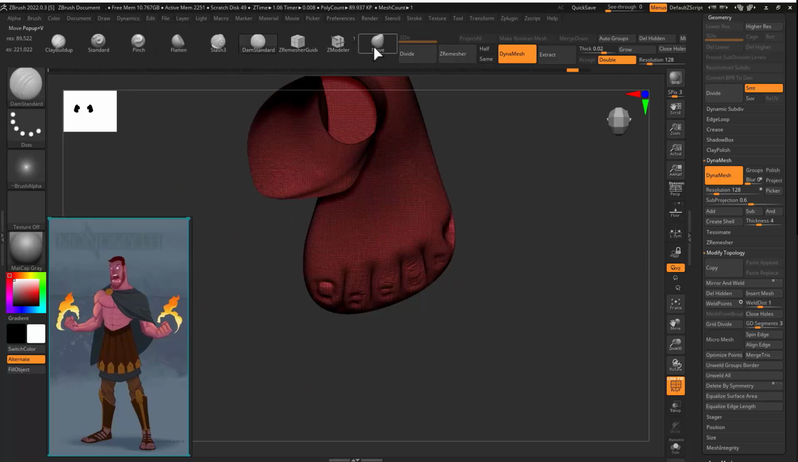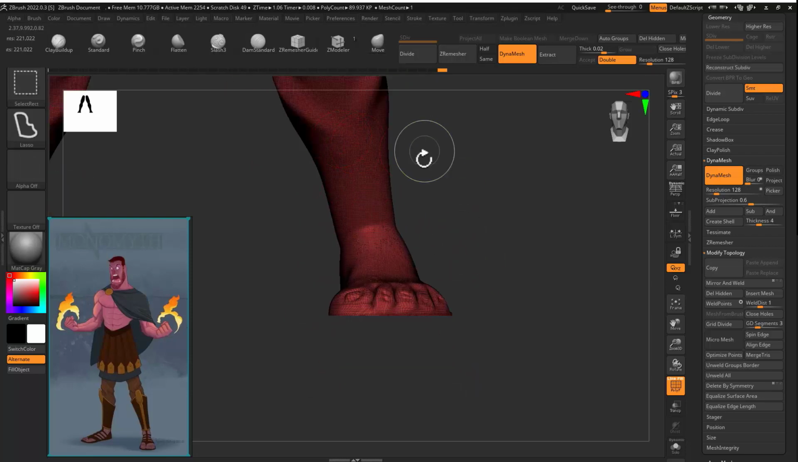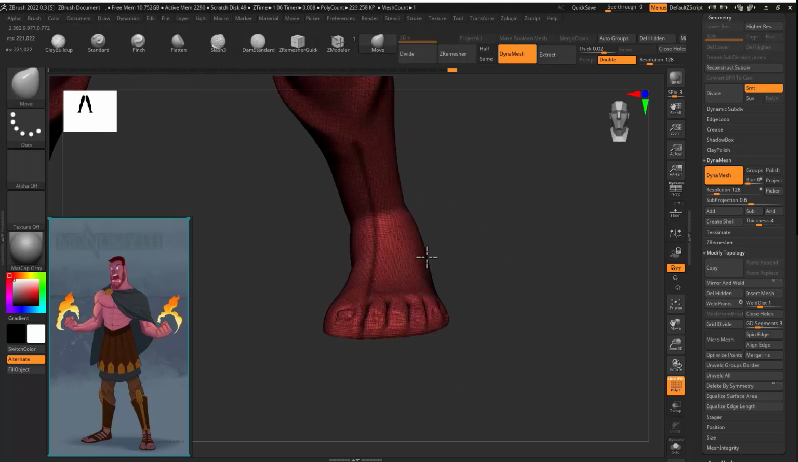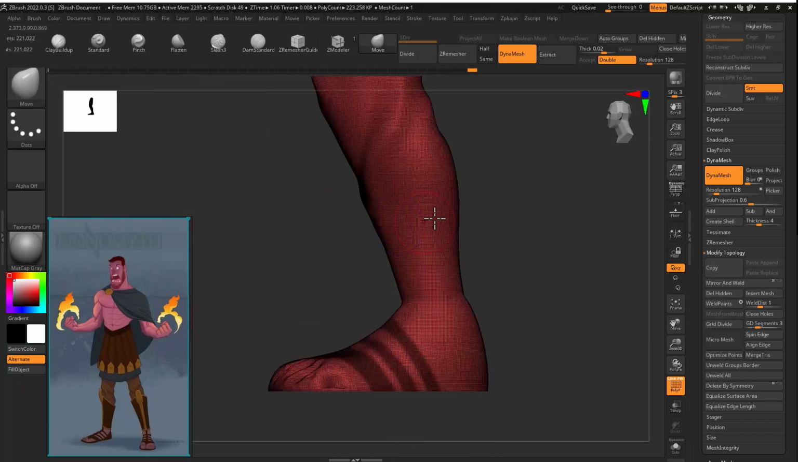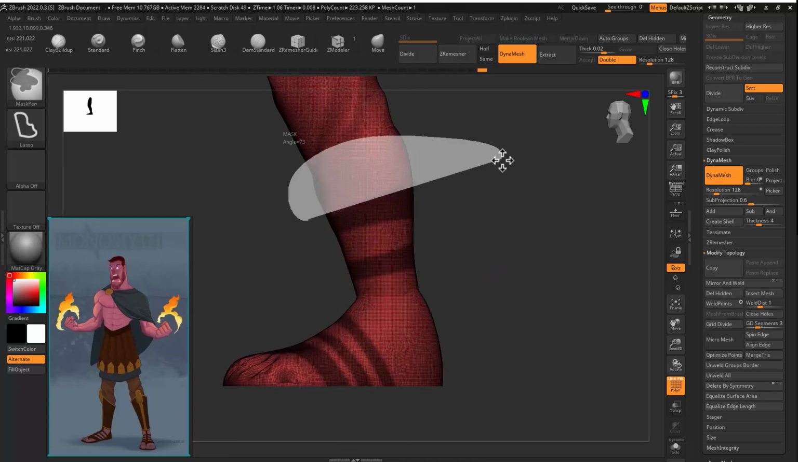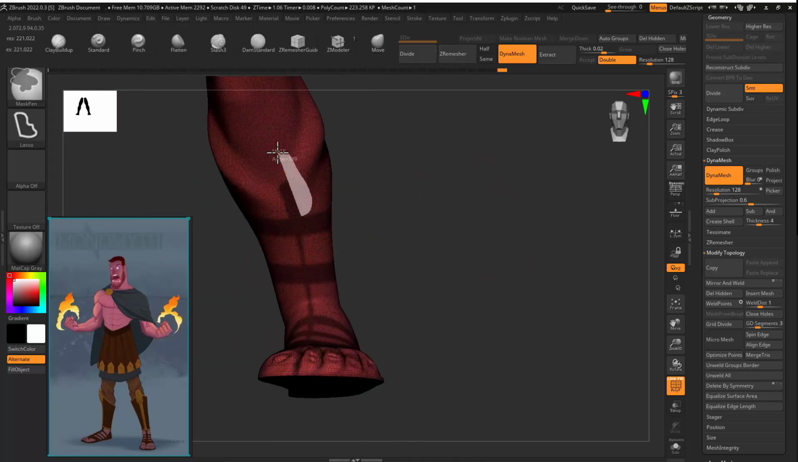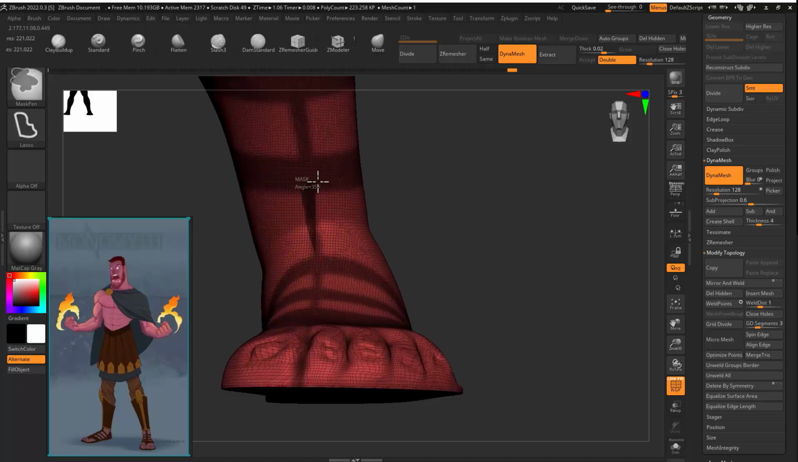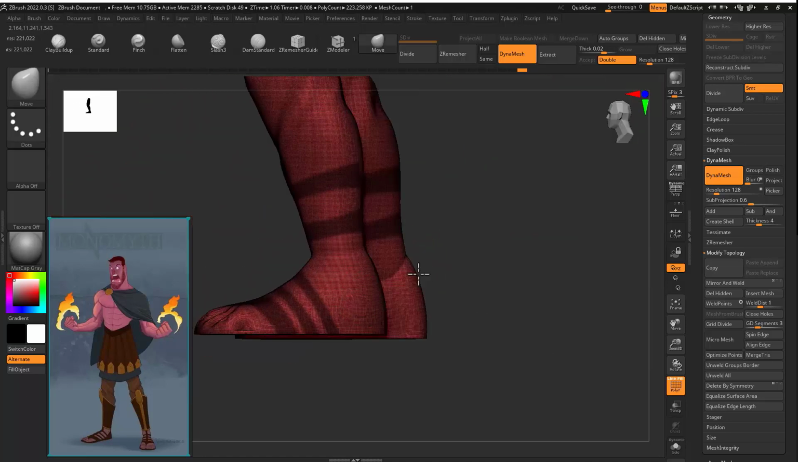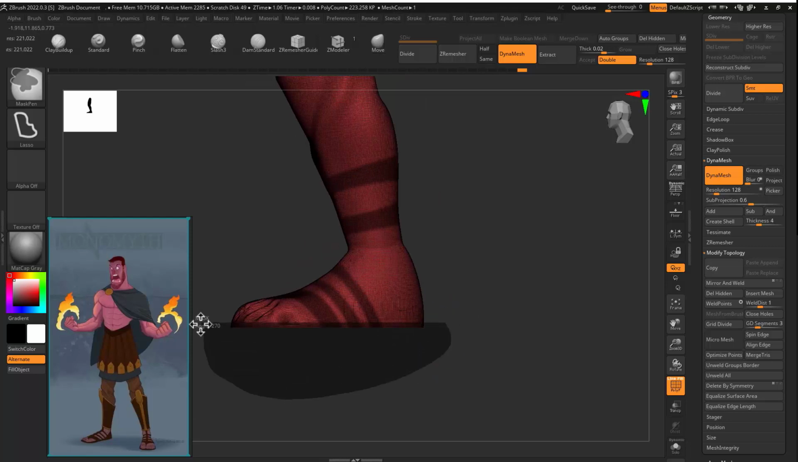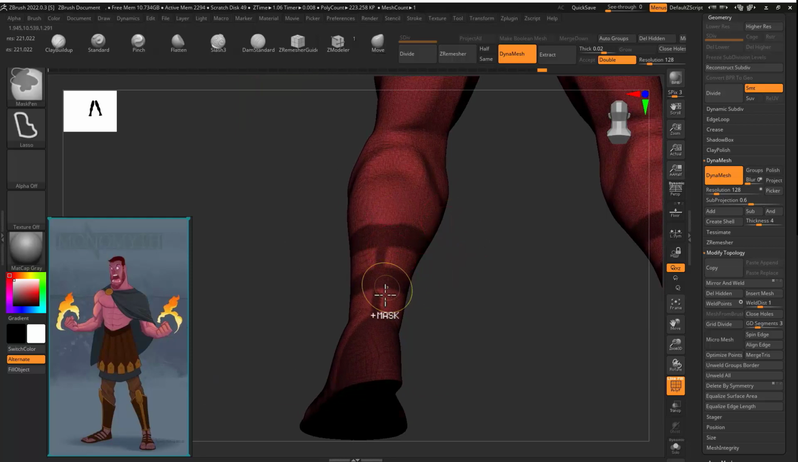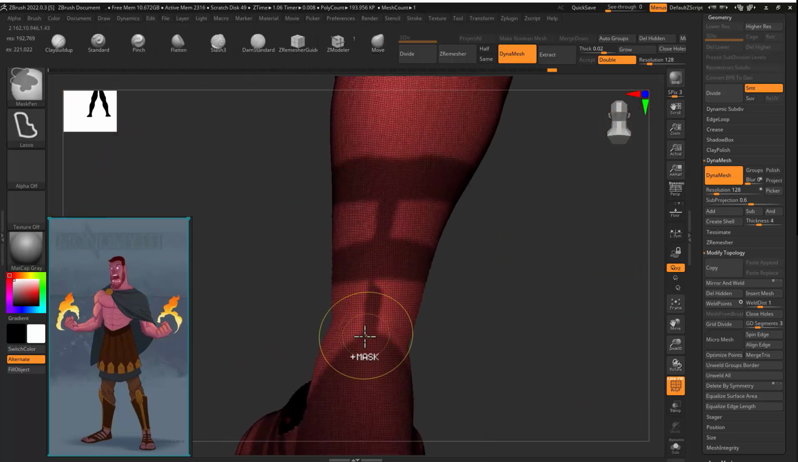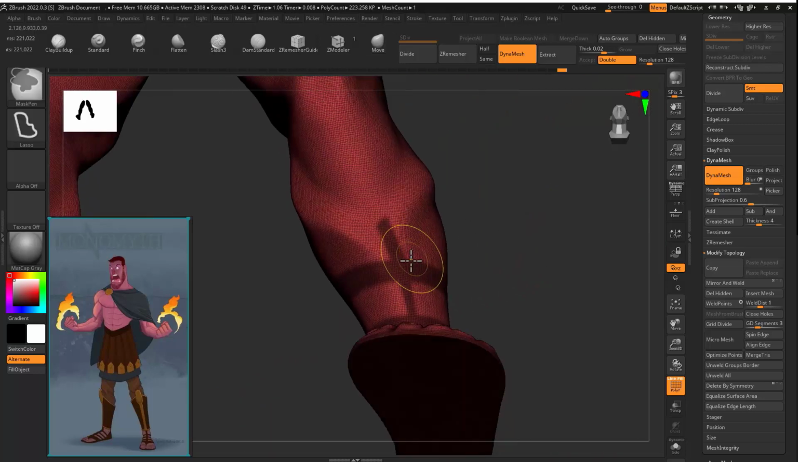Then I need to add the strips for the sandal, right? So just add a little bit of detail here and there, based on the concept you have. It depends on your preference, like what kind of shoes or what kind of details you want to give. And guys, if you can't work on the half, just hide it, then work on it.